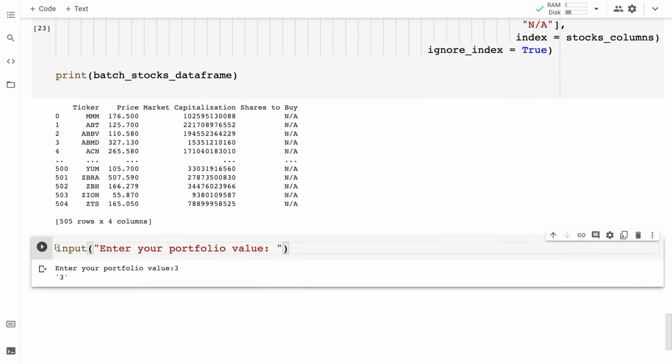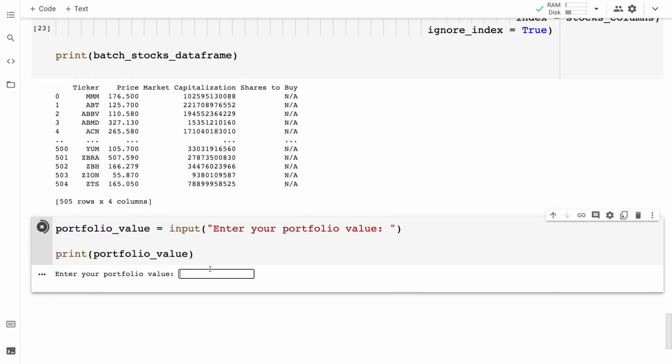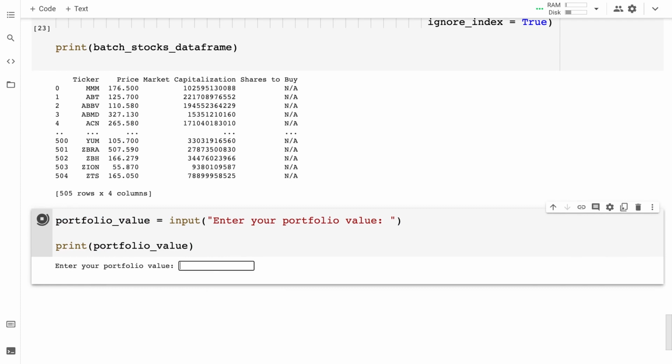Okay, and I can actually store this result as portfolio value. That will take whatever the user puts in and store it in portfolio value. And I can prove that just by testing this out, hitting run and entering some value, like let's say I put in 100, hit enter, and I'll get printed out 100.